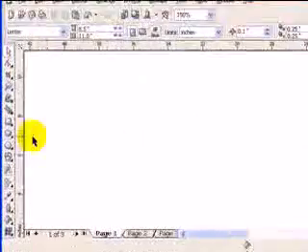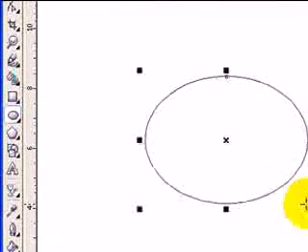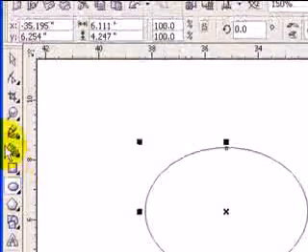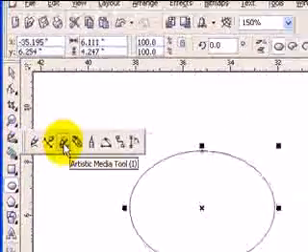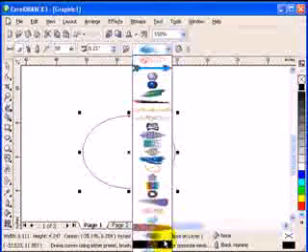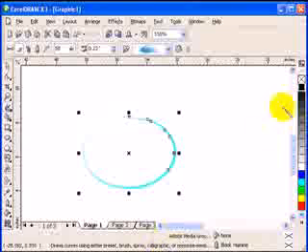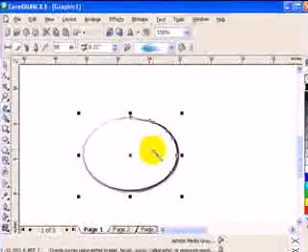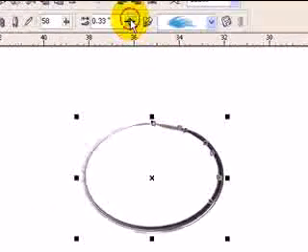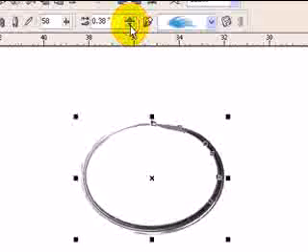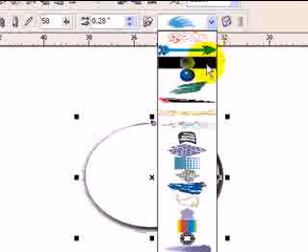Not only lines, you can also make shapes. For example, I'm making a circle, and I'll make that an artistic media. So you make a circle and click on artistic media, and in here I'll choose this one, click, and I'll make it black so you could see. Now see, it changed to an artistic ellipse, and I can also change the brush stroke thickness, and I can also change it.